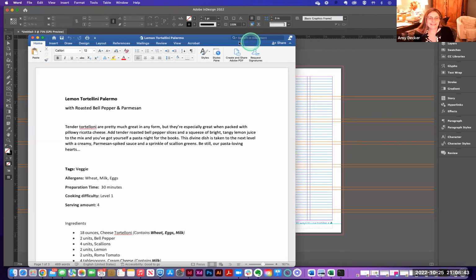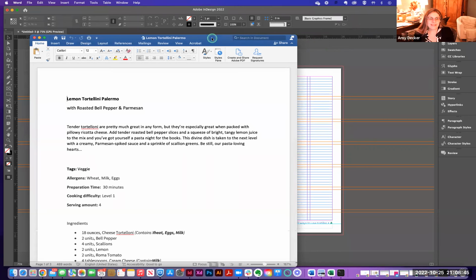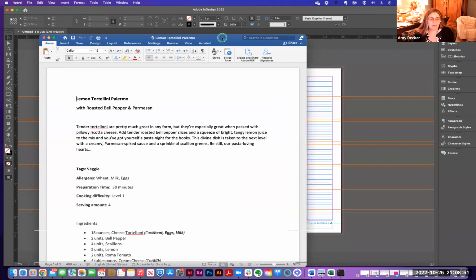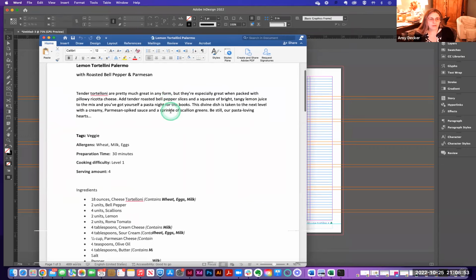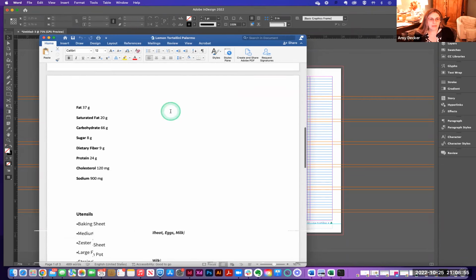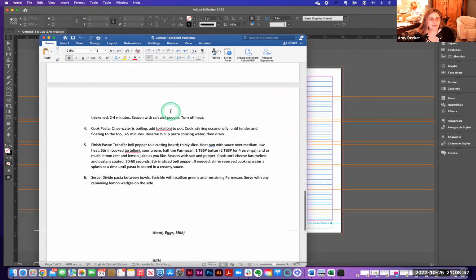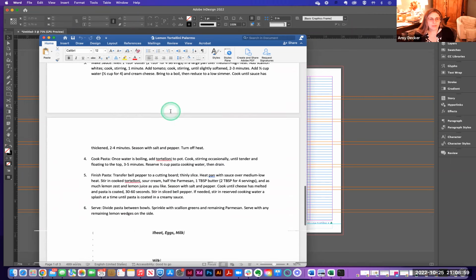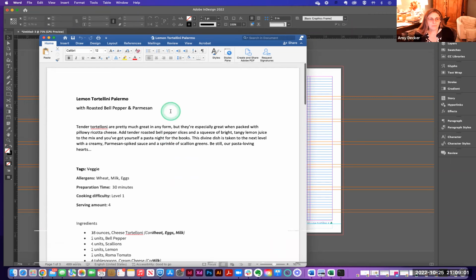All right, the next step here is we're going to be setting up our paragraph styles and character styles in InDesign. I've started by opening up our recipe that's in Word, and this is what the Word document looks like. There's some existing formatting in it. It's a Word document, and so it has some inherent things that are already part of it.